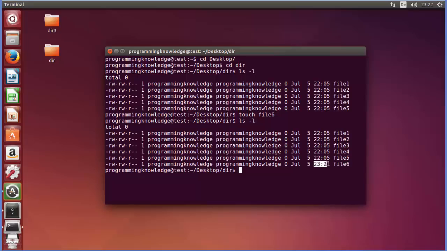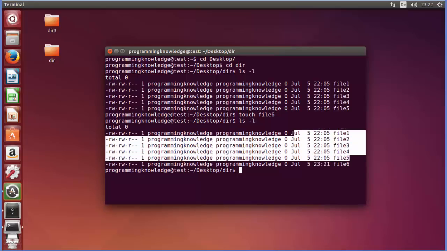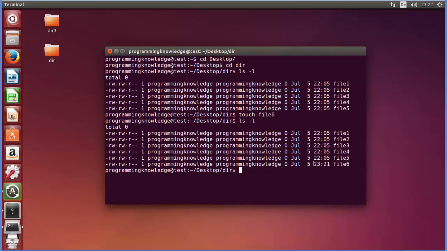And the timestamp of this file is the time right now, which is 11:22 p.m., right? Which is the creation timestamp of this file. And these files are created at 10:05 p.m. you can say, right? So the first use of touch command is to create an empty file. You cannot create a directory using a touch command. You can only create an empty file.